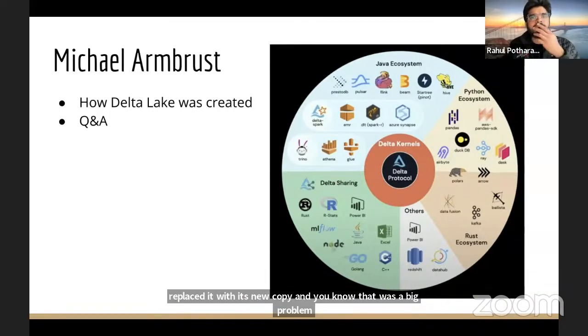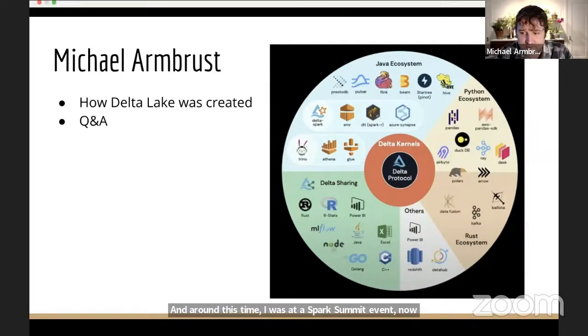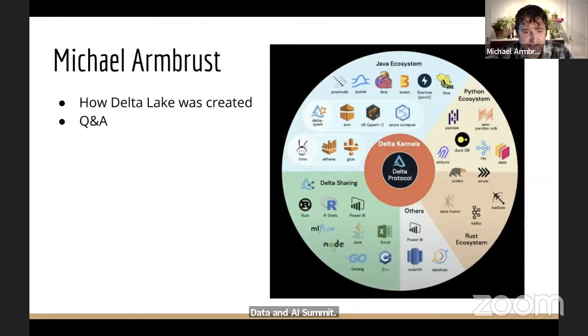And around this time, I was at a Spark Summit event, now Data and AI Summit. And I met my now good friend, Dominic Brzezinski, who is leading information security for a large tech company down in Cupertino. I'm sure you can learn more about it if you find him on LinkedIn. He loves to talk about Delta and how they're using it at just absolutely massive scale.